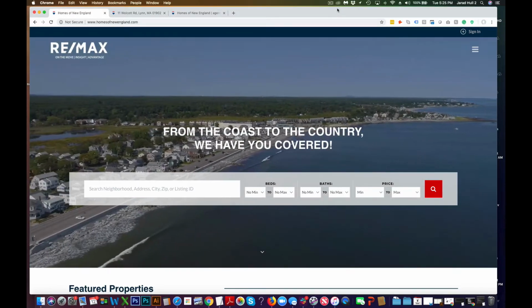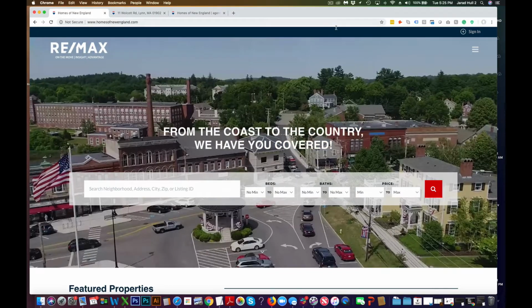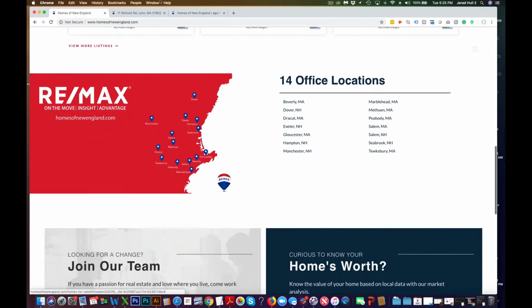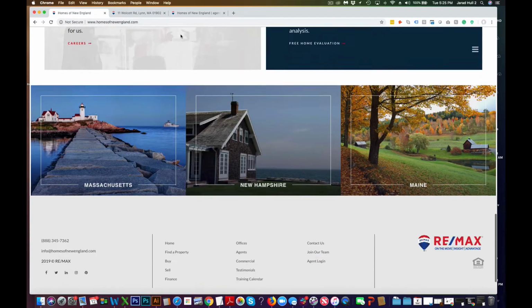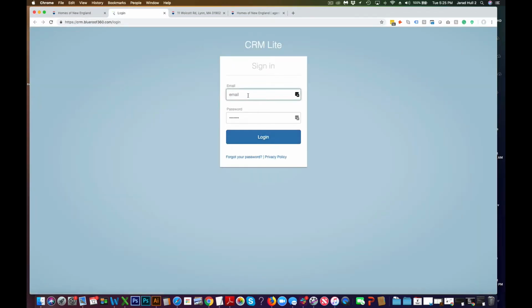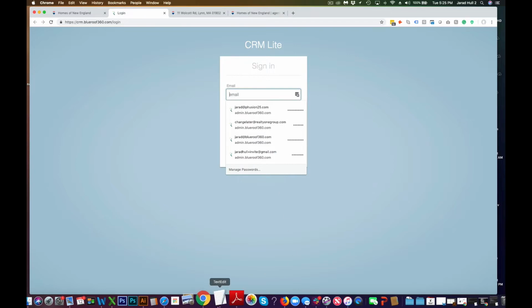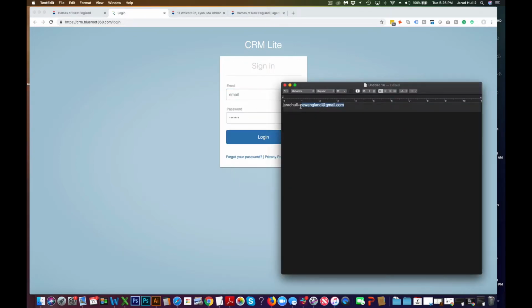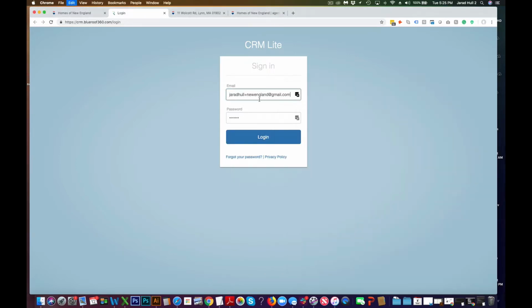So to get started today and keep this really simple, we're going to scroll down to the bottom of homesofnewengland.com. You're going to go down to the very bottom where it says Agent Login. You're going to get an email from us that will have your username and password, so you'll be able to log in with that. That should be the username and password that was sent in the email that you got the link to this video on.